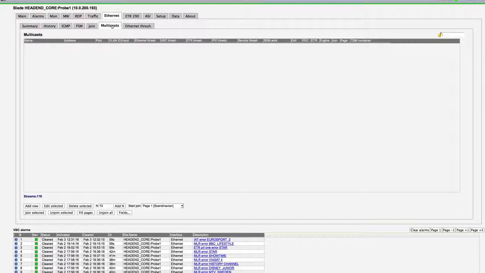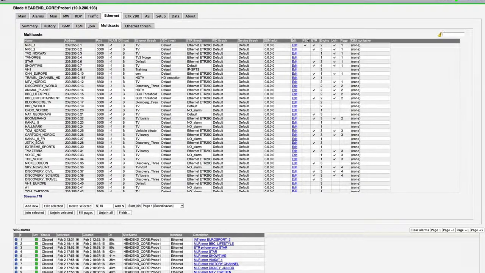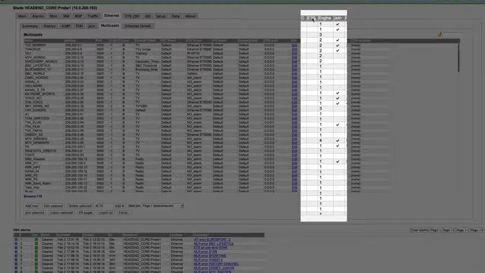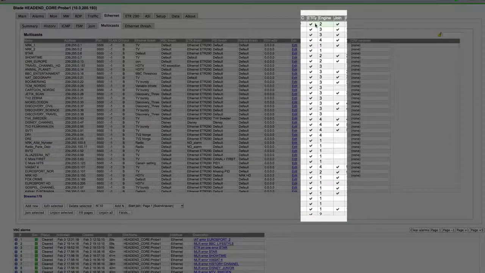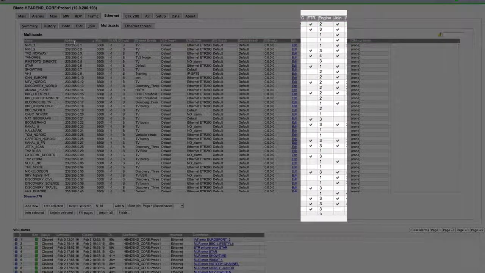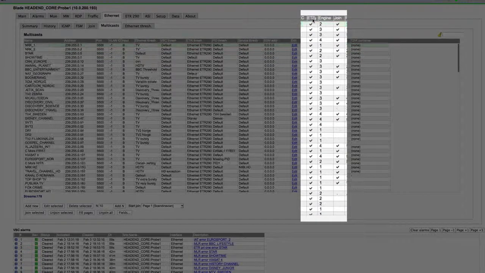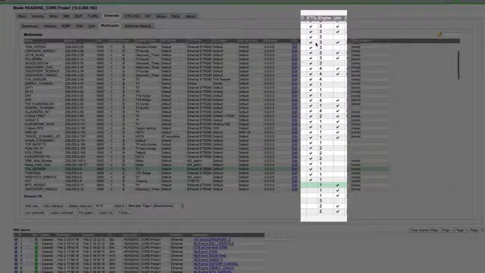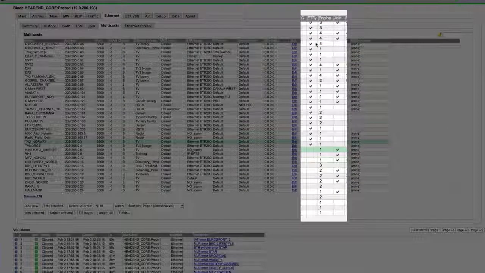Let's look more closely at the ETR, engine and join columns. A stream must be joined before it can be tested by any ETR engine. A tick in the ETR column indicates that this stream, if joined, will be tested. The engine column indicates which of the 4 engines on this probe is assigned to this task. Remember that by clicking any of the column headers we can sort on that particular column.